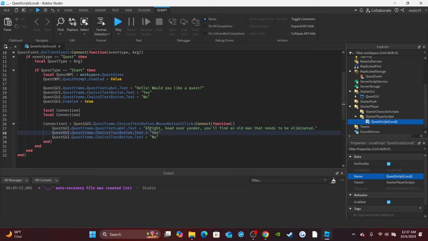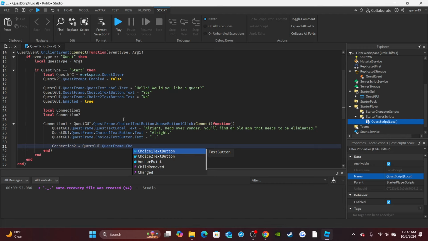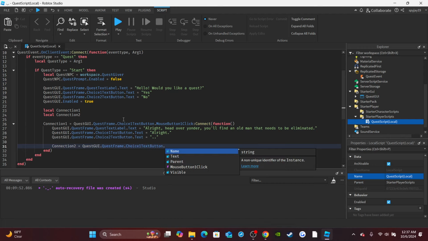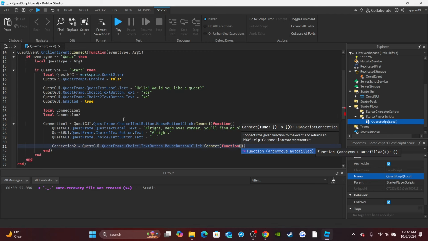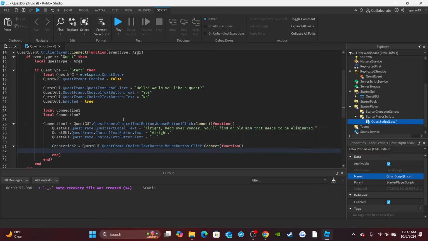Then for the choice one text, you will say, all right. And since you've already accepted it, we can just have the two dots, because there's not really anything to do. I'm pretty sure you guys understand what I'm saying. So then I'm going to set up the second connection. Connection two is equal to quest UI dot quest frame dot choice one text button dot mouse button one click connect function close parentheses enter, right?